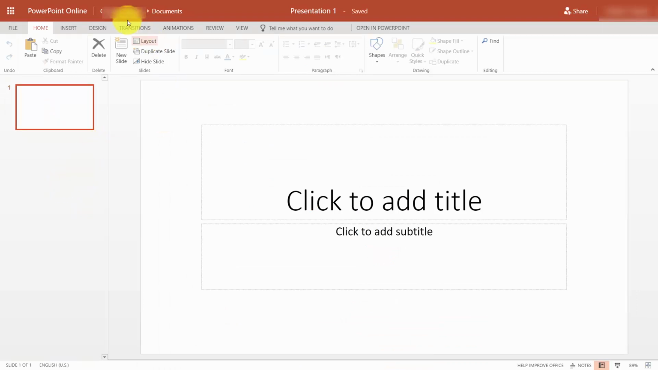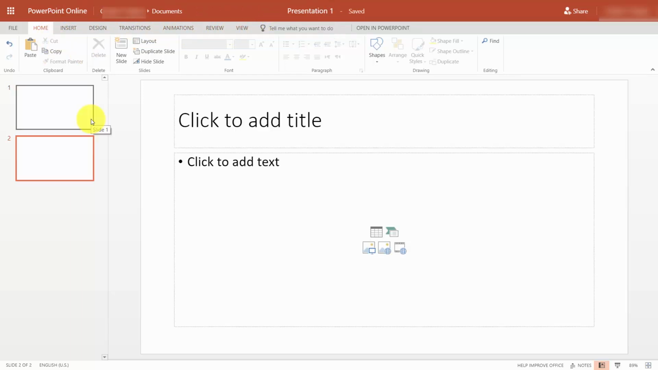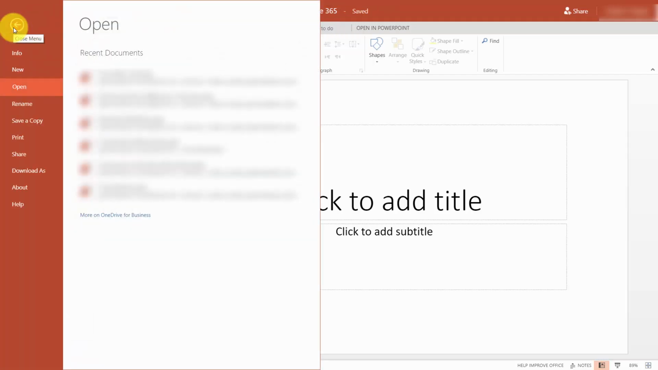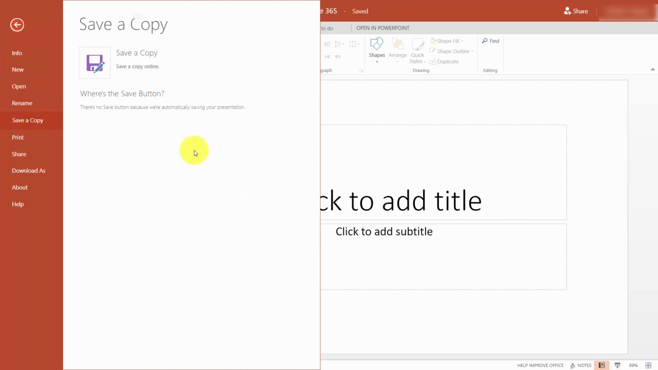You'll recognize the menus. For example, there's an Insert menu, Design menu, Transitions menu, Animations menu, Review, and this mirrors the actual desktop application. What you'll note is that while you work in these applications, the applications will be auto-saved as you go. And once we've named our document, we can choose to click this file link. We can then click this Save a Copy. We can then choose to save a copy online.